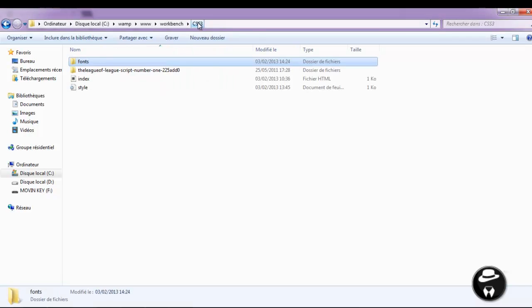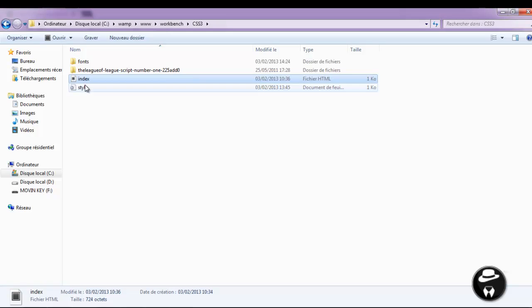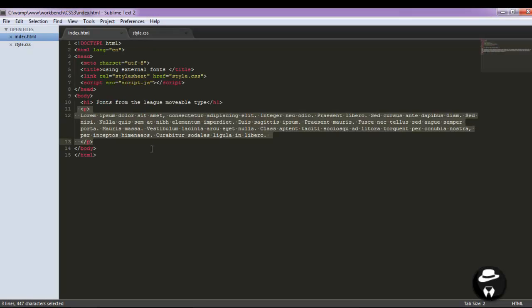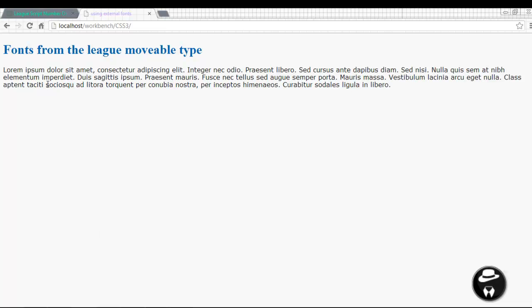Now I have a simple index page with its style. I'm gonna open them, and as you can see, there is just an H1 title and a very simple paragraph. The style I'm using is very simple. There's nothing interesting in it. And let's see how it looks on the web browser. So here is my index.php on the web browser.